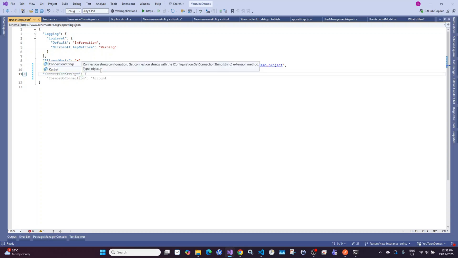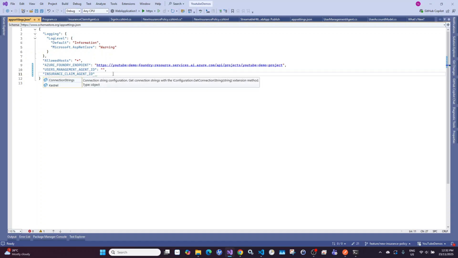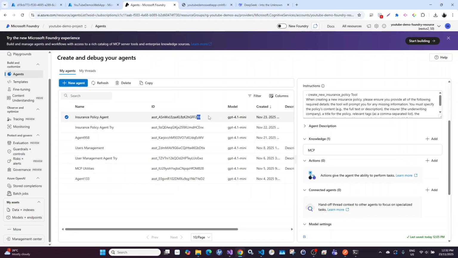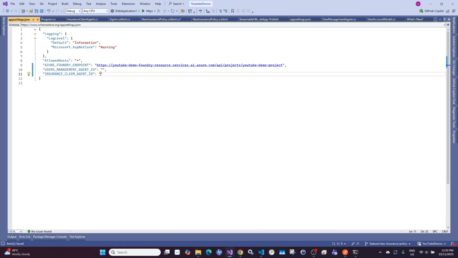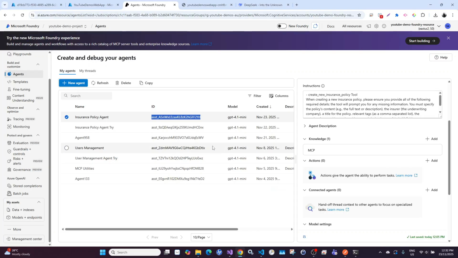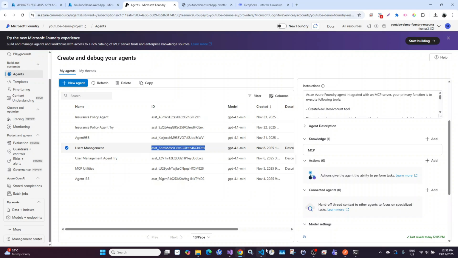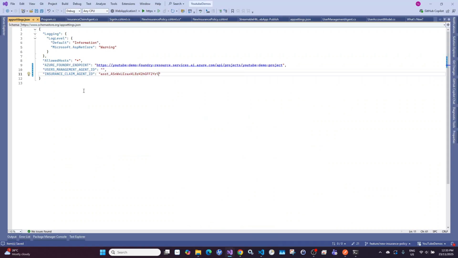And the second one would be insurance claim agent. Okay, so this is the insurance policy agent. Sorry, not a policy. This is insurance claim. So that will go here. And the users management will come here.